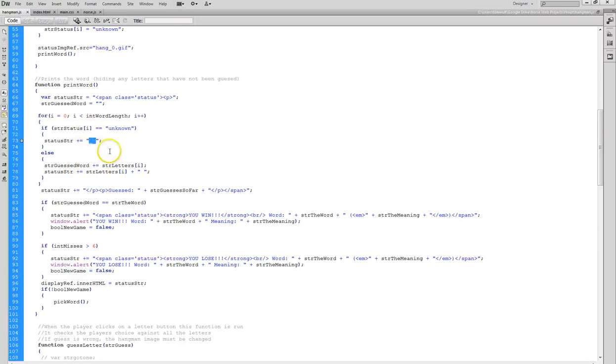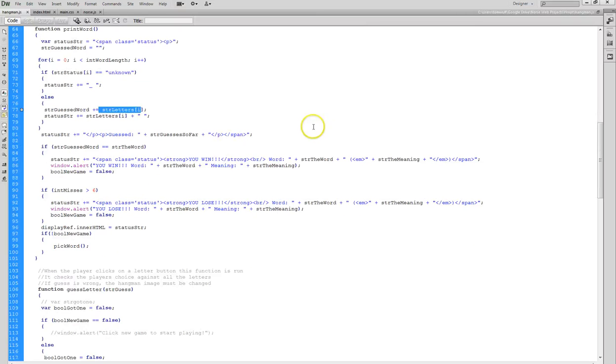So basically it says if the letter is unknown, add this. Otherwise, it is known, add the letter in. So that's going to build that thing, which will either be dash dash letter, etc., for each letter that's actually been found. Then we do a quick test here to see if we got the entire word. If we have, then we print out some code that says you won.